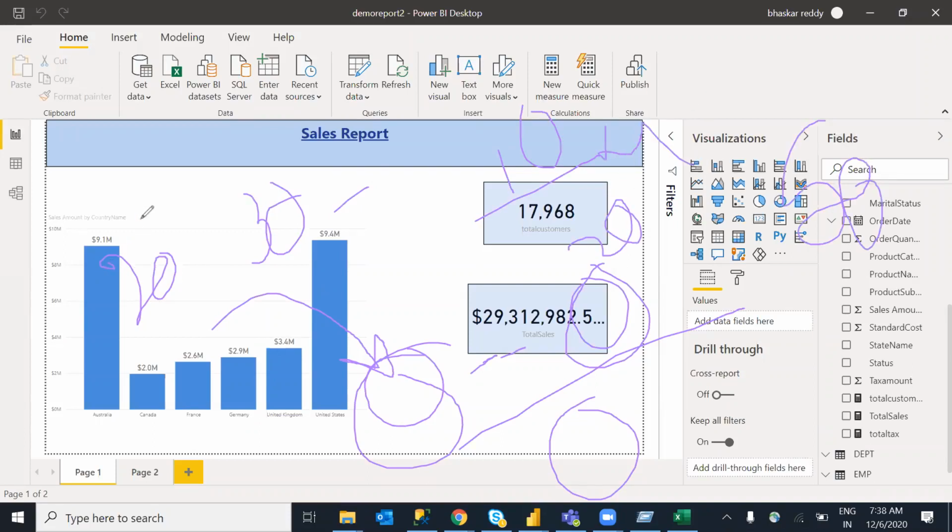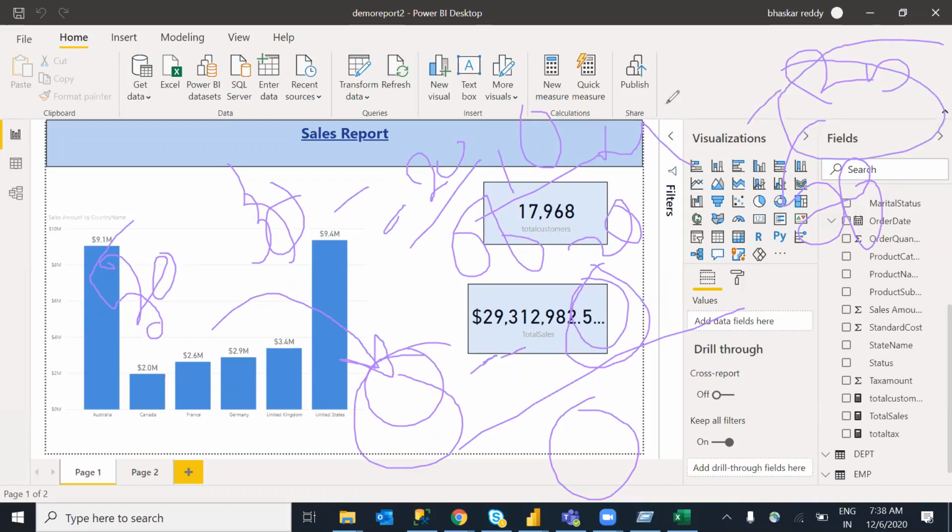Sometimes I purchase a product for 50 rupees but sell it for 30. 30 minus 50 is minus 20, which means a loss. Minus 20 by 50, how much percentage? It is minus 40%.